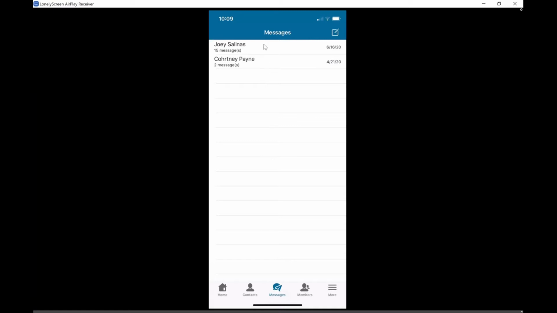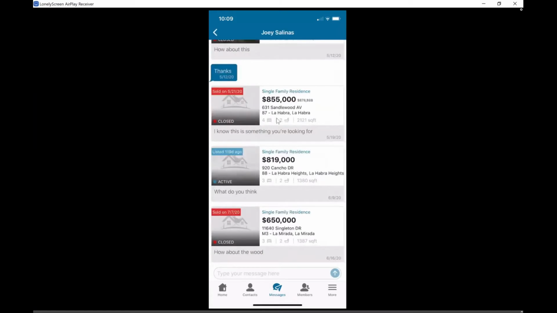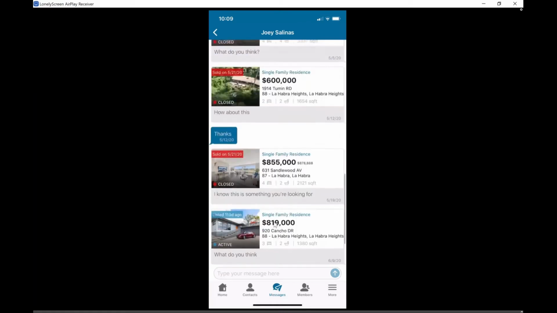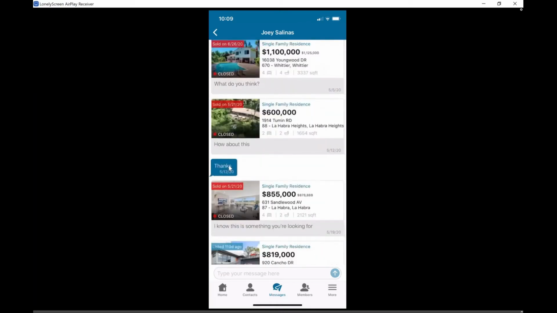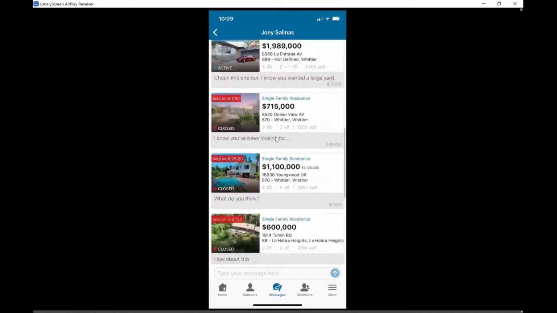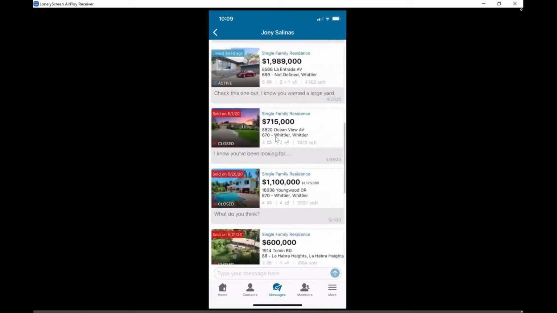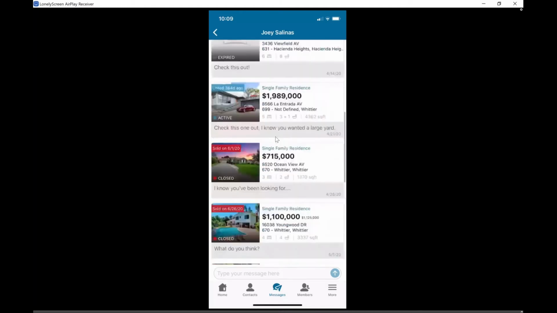Now, we see I have 2 clients, both myself. So if we go into myself, we see that there are 15 messages, and we can see the thread that started, and most of the thread is me sending properties, right? I know this is something you're looking for. What do you think about this? How about the wood, right, in those panels? And we can go through, right? We see messages back. Thanks, right? How about this? What do you think? And so we get to start sending messages, and I really get to just follow the real estate journey of my client by going through the listings and seeing.